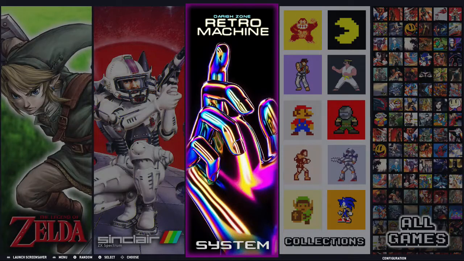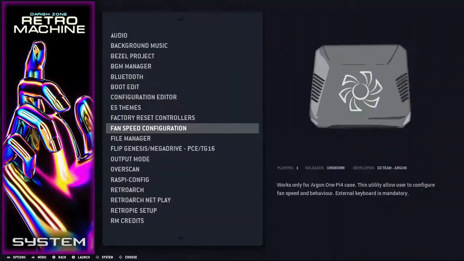This is the final version of the Retro Machine image for the Pi 4, 512 gigabyte image. The release candidate 10. It was a very long ride after all those months. This is the final version, finally.